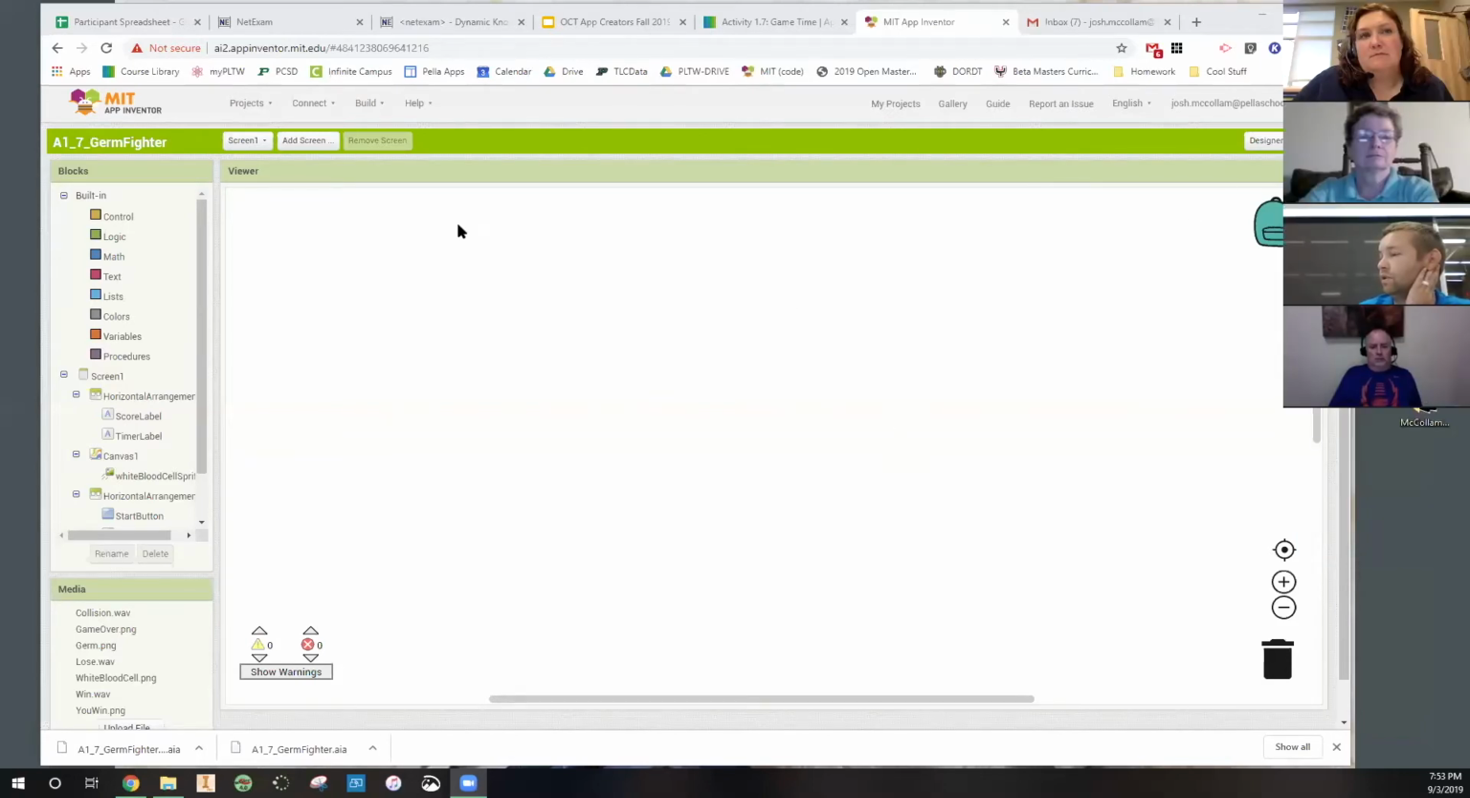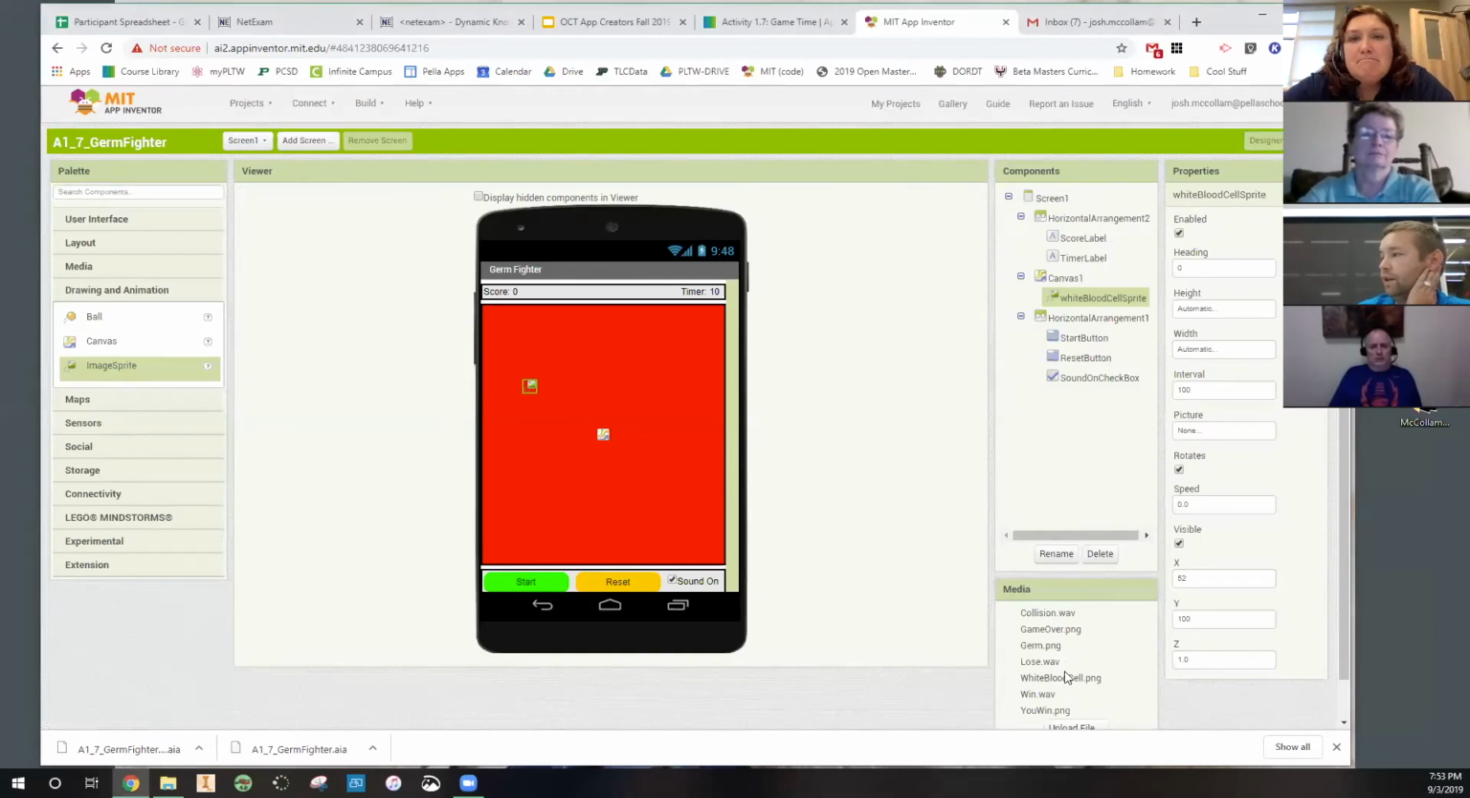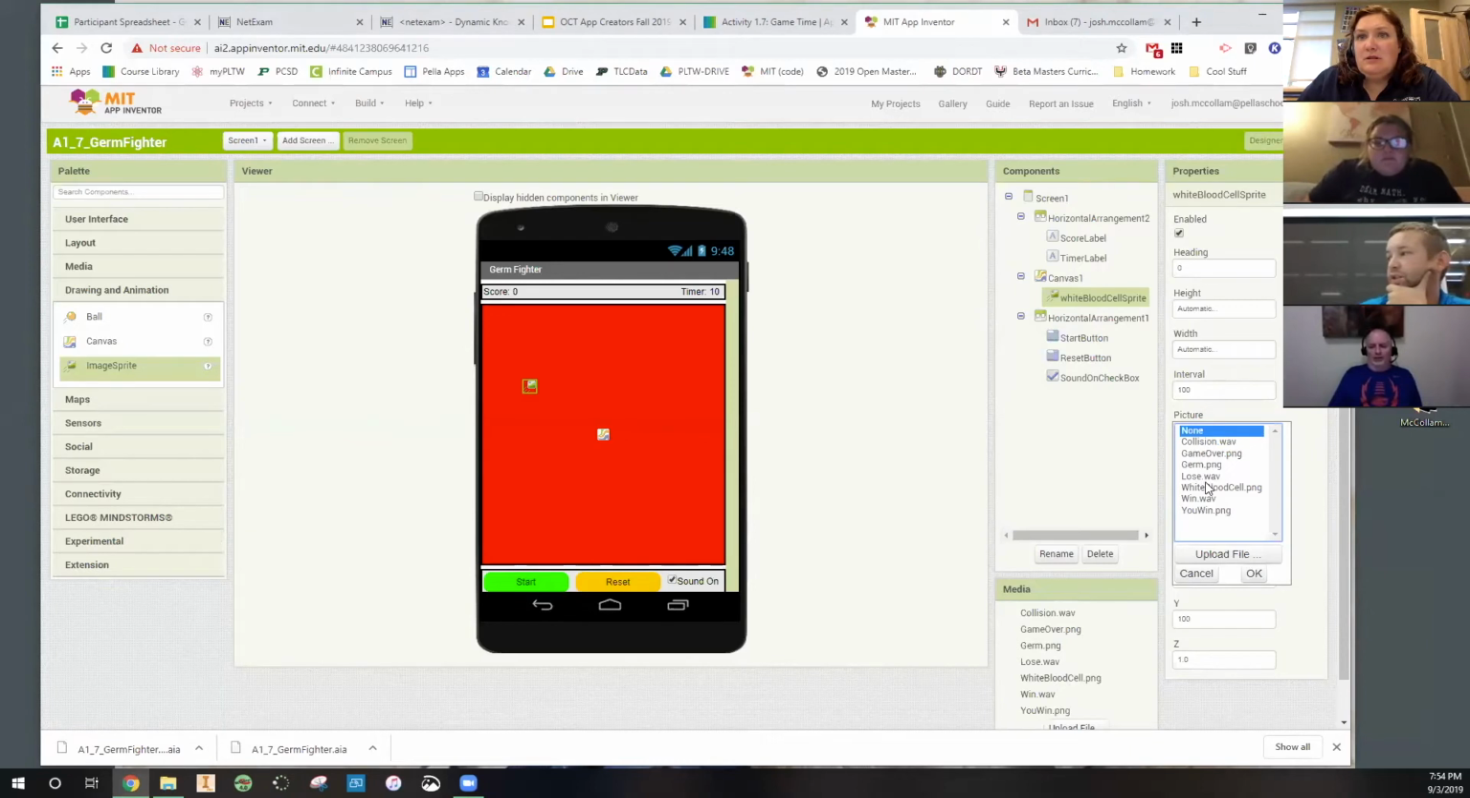So when you're looking here, you uploaded a file. Correct. Did you change... It's already there. The white blood cell PNG is already in your media drawer. Did you change where it says picture? No. Did you change it to? Nope. That's probably where it was.